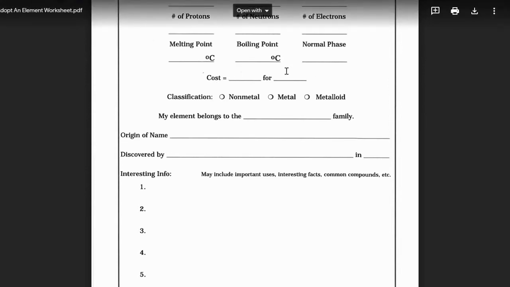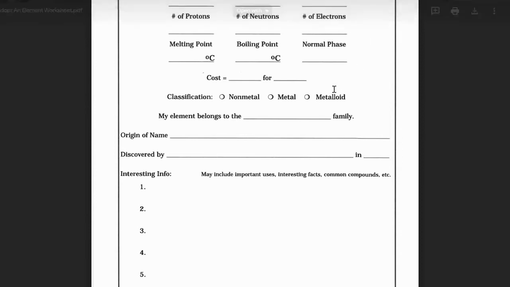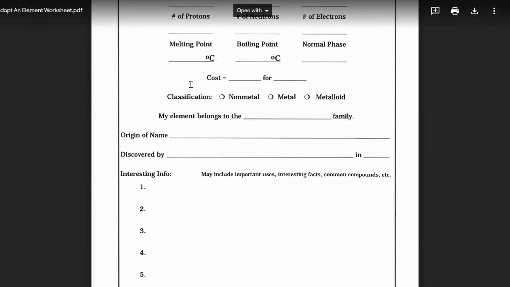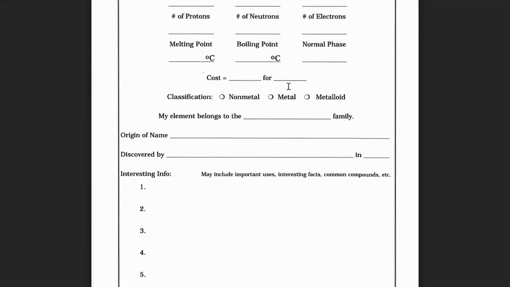The normal phase is the phase of matter, solid, liquid, or gas, in which your element exists at normal temperature or room temperature and standard pressure. The cost can be found at the Chemicool website, which I'll show you in a moment. The classification is nonmetal, metal, or metalloid.